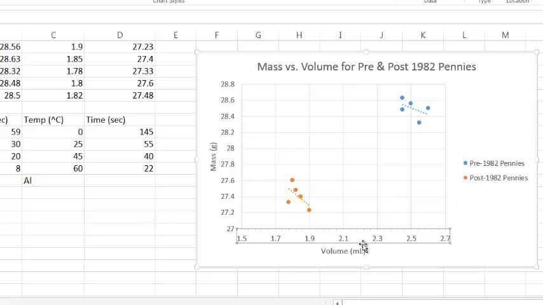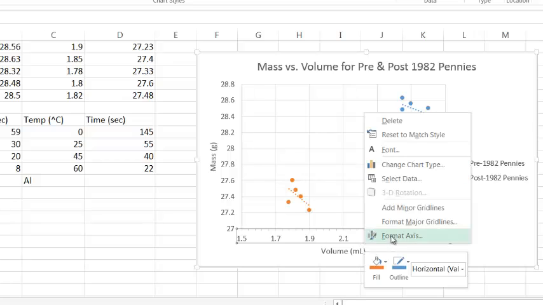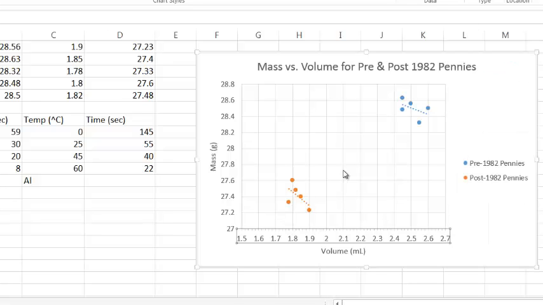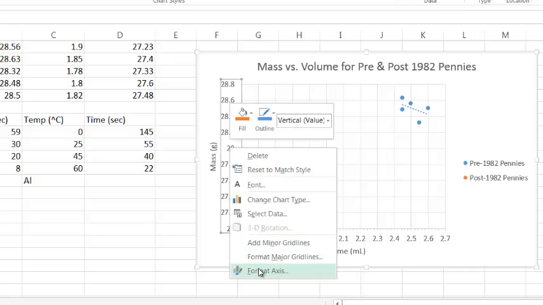Maybe I even want to spread this data out more. Can play around with it. Maybe we want to make this 0.1. And that spread it out a little further. So you can play with that, and you can change your axes simply by right-clicking on them and selecting what you want to do.